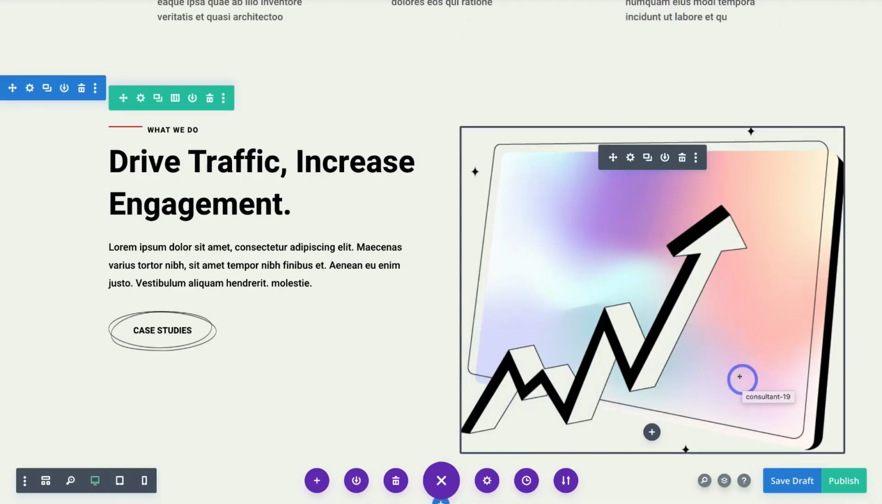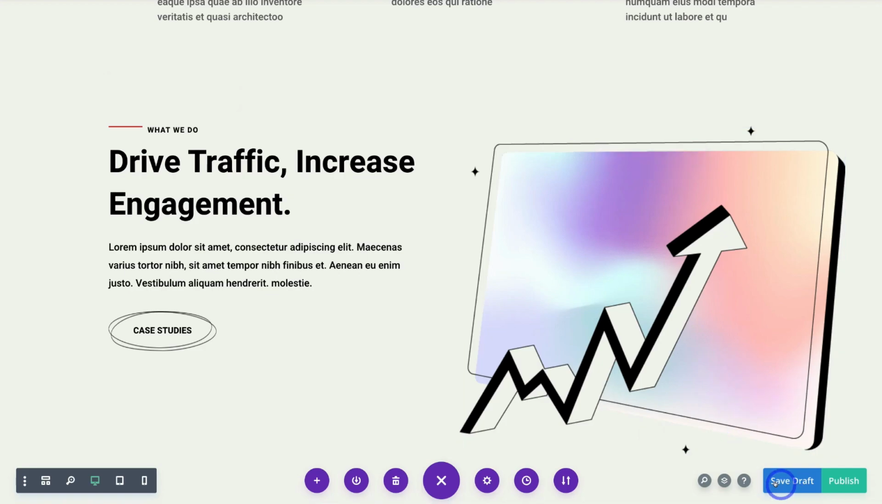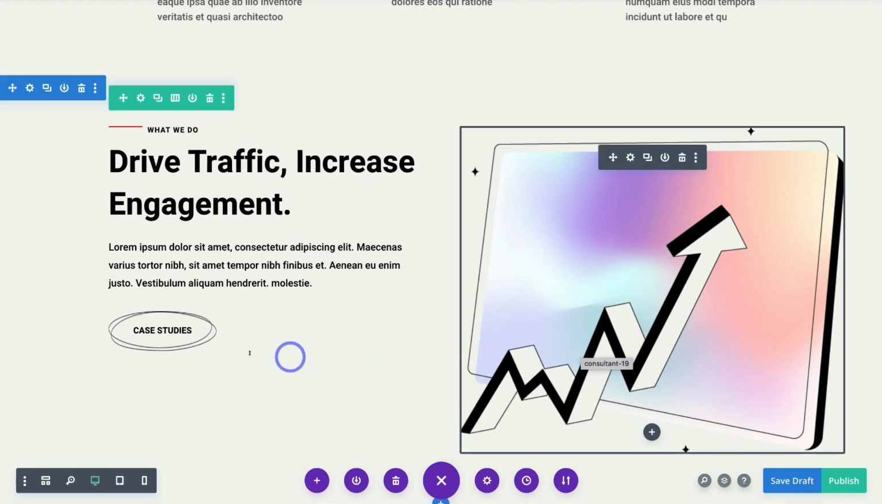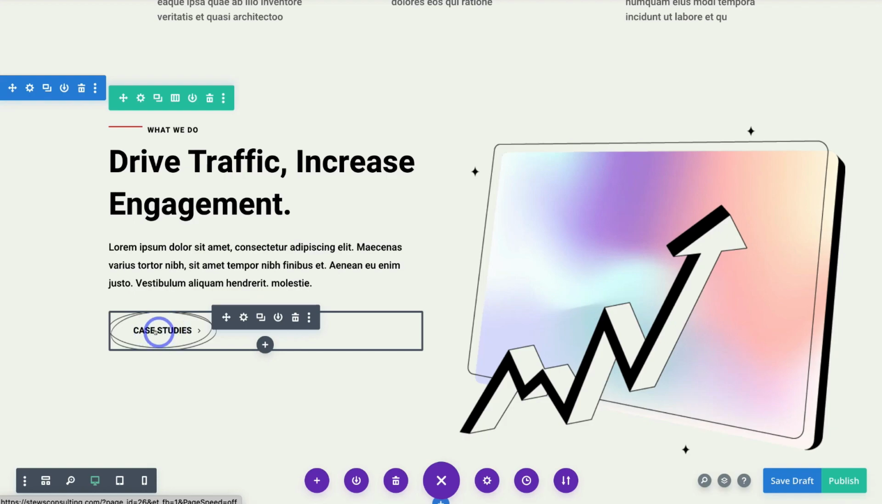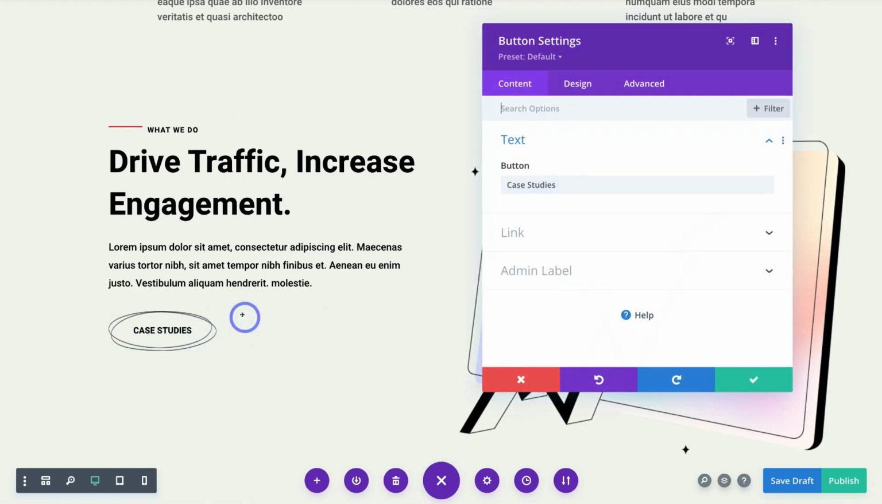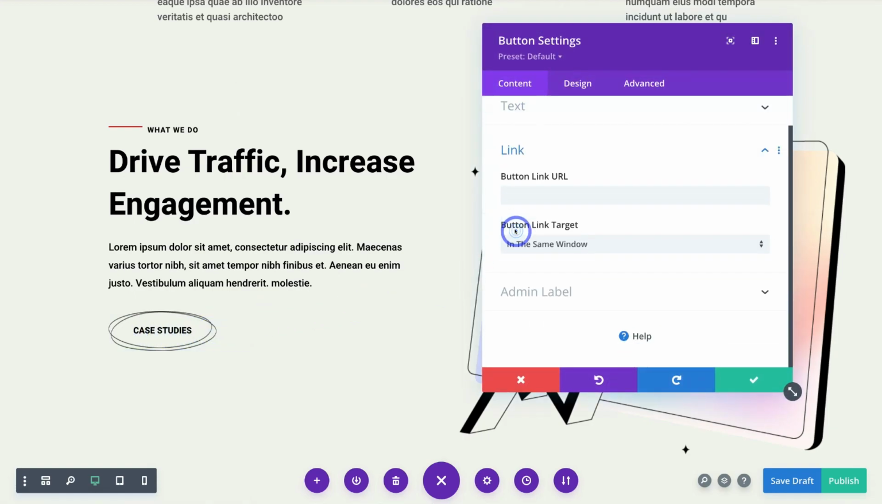And remember, once you've made any changes, simply come down and click Save Draft. And then again, over on the left hand side, we have a button here. I can go ahead and click on this gear icon, and I can click on the link, and I could add a URL, a destination where this takes people to.